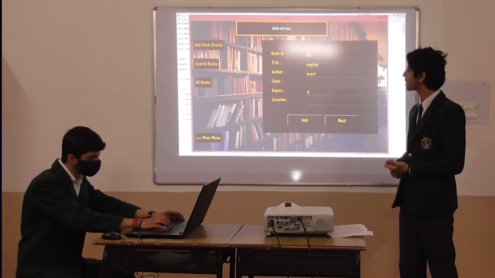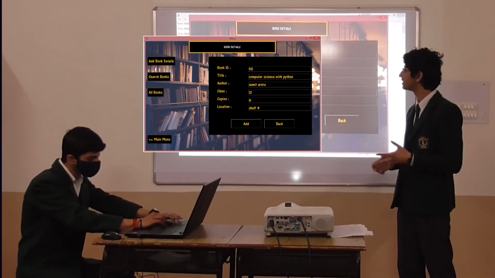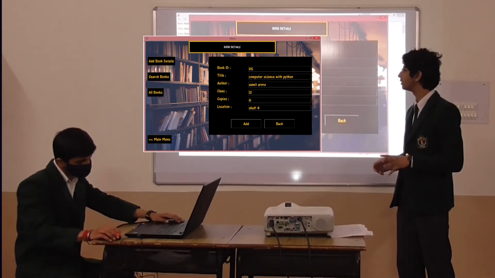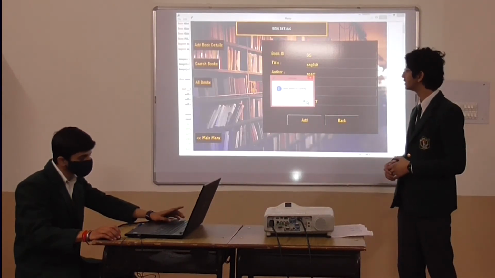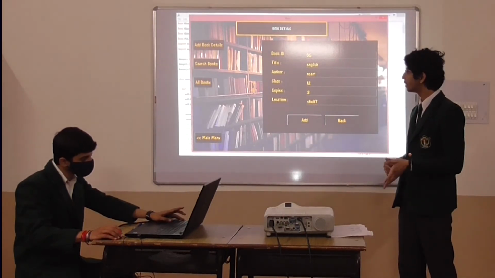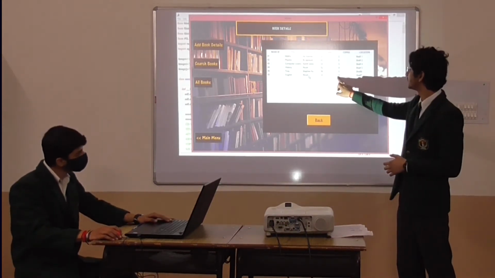Author, for which class the book is there, how many copies of the books are present in the library, and where the book has been kept. And this is how we'll add the book to the program. And here we can see the book has been added.